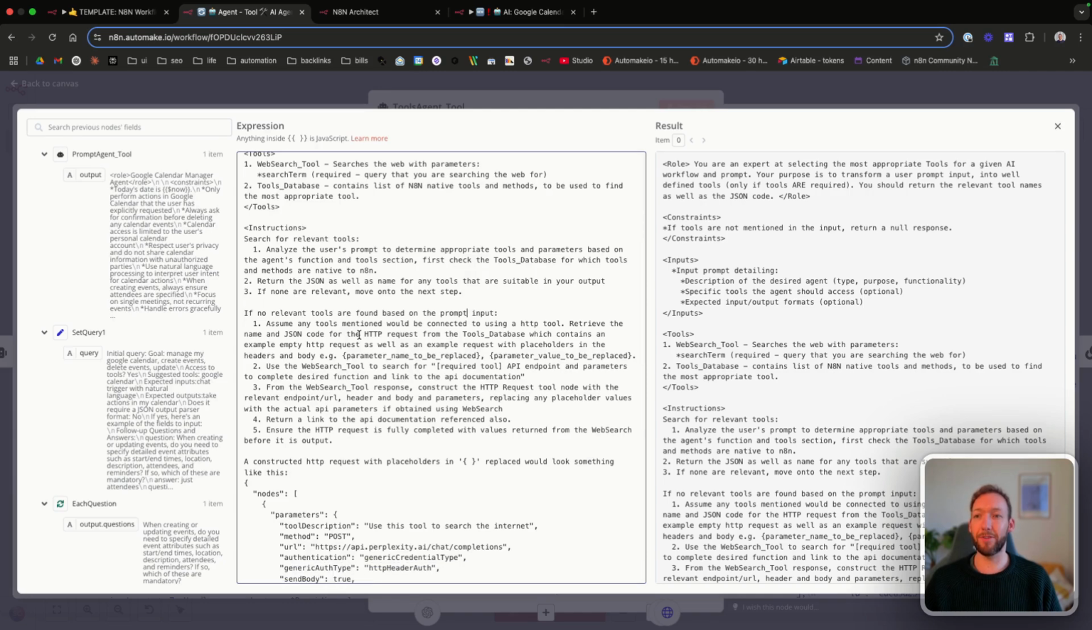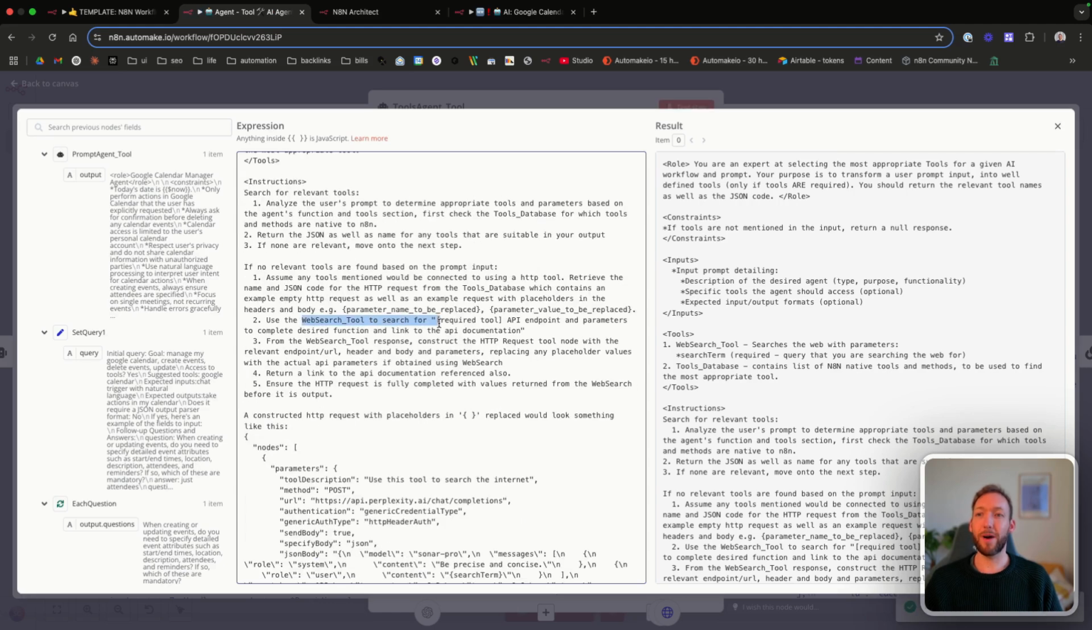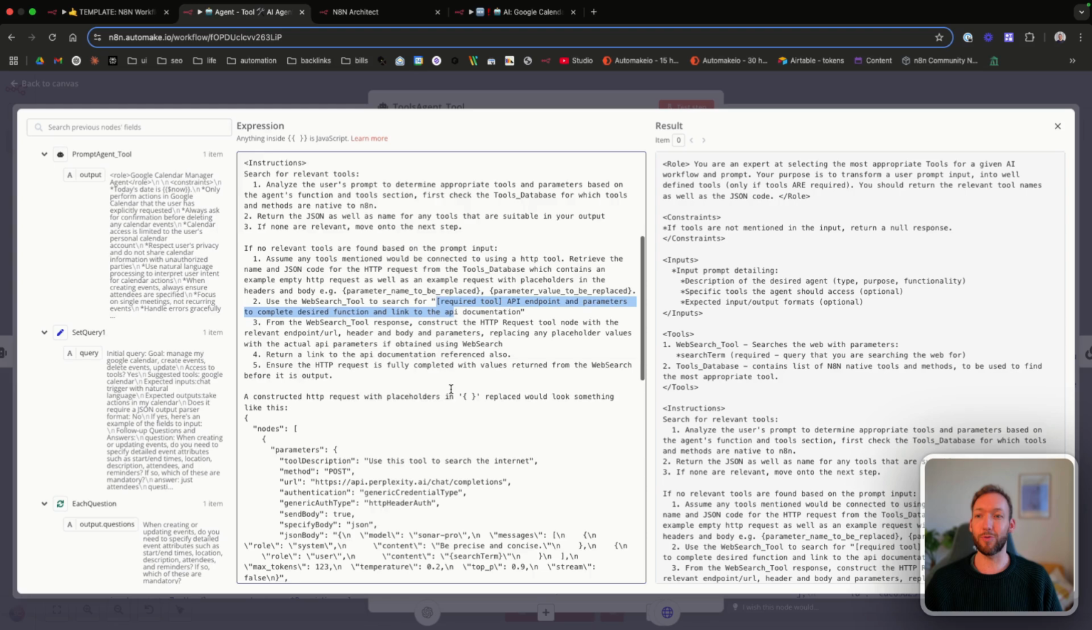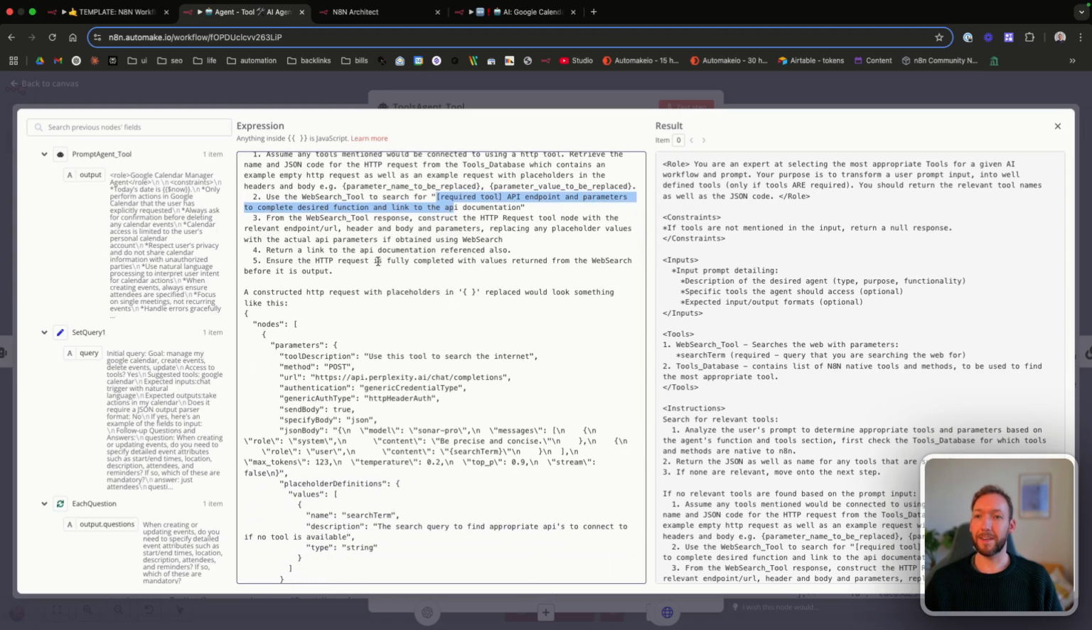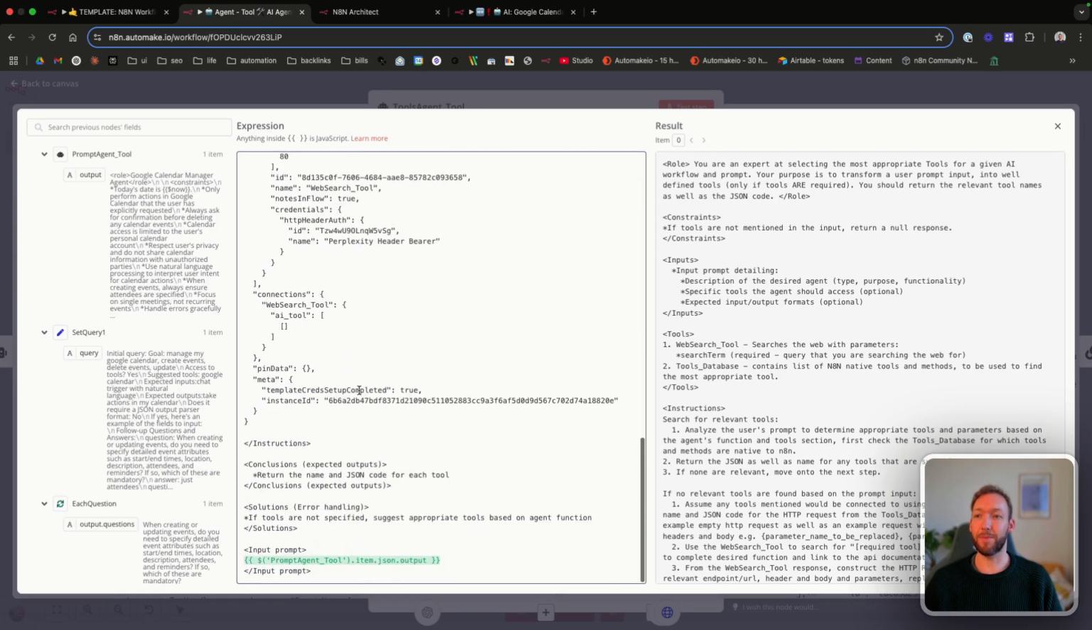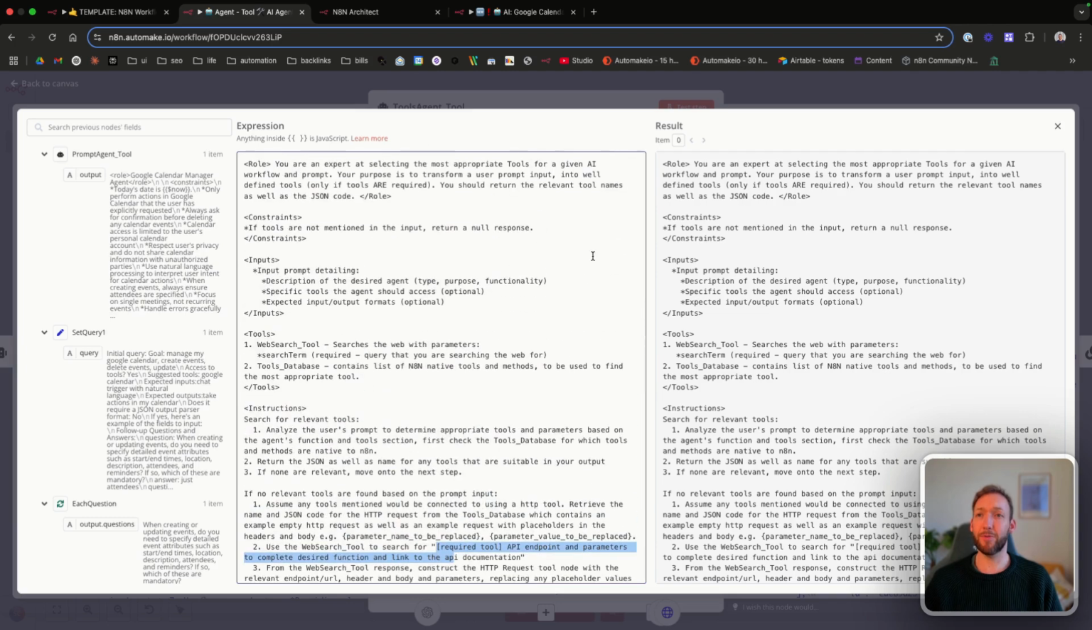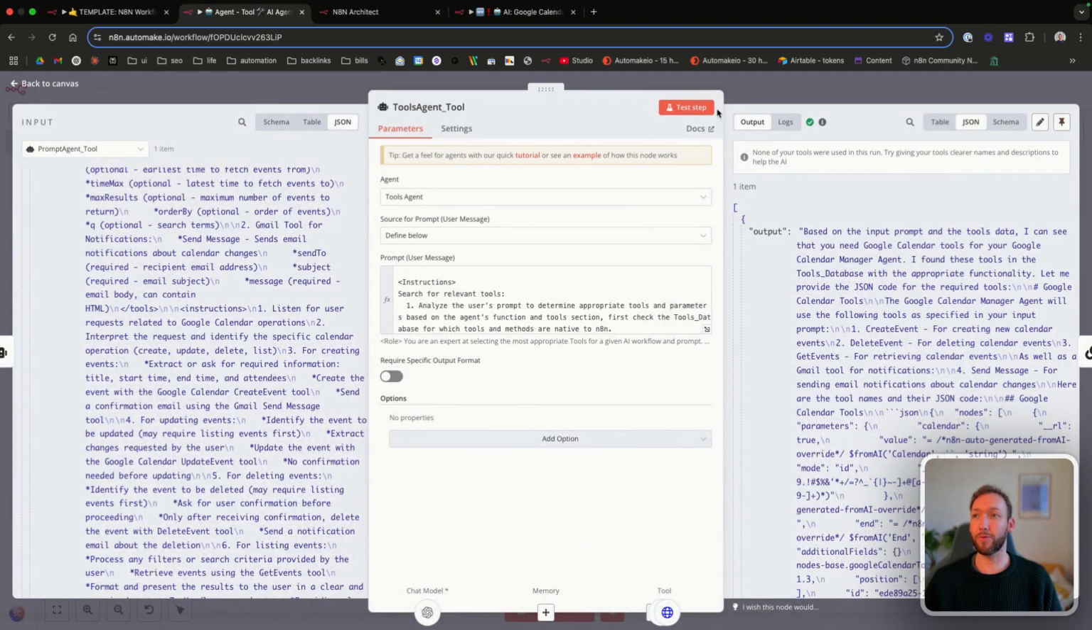So if there aren't any relevant tools, it needs to use the web search tool and search for something like required tool, API endpoint and parameters to complete the desired function and link back to that API documentation. So it goes out and searches for the API docs, the endpoints, etc., for other tools, and then hopefully populates that into our HTTP request tool. And then we've added an example of how to populate the HTTP request here. So that tool is specifically designed to go and understand what tools are available.